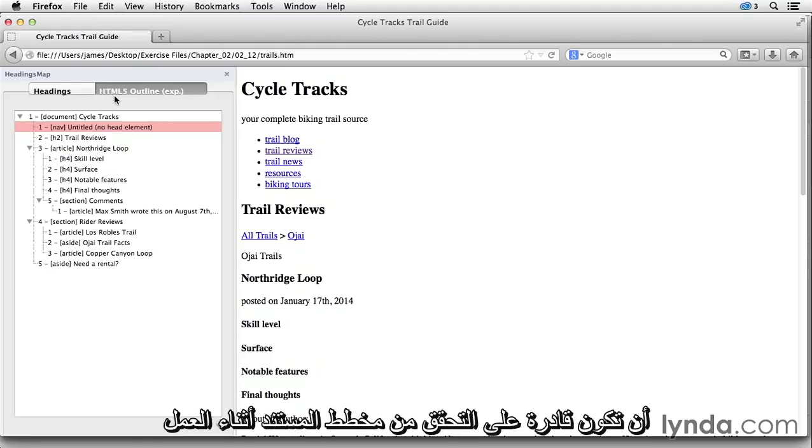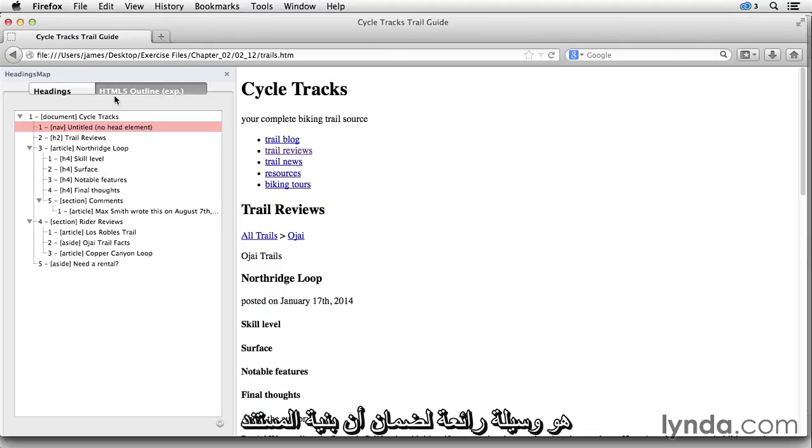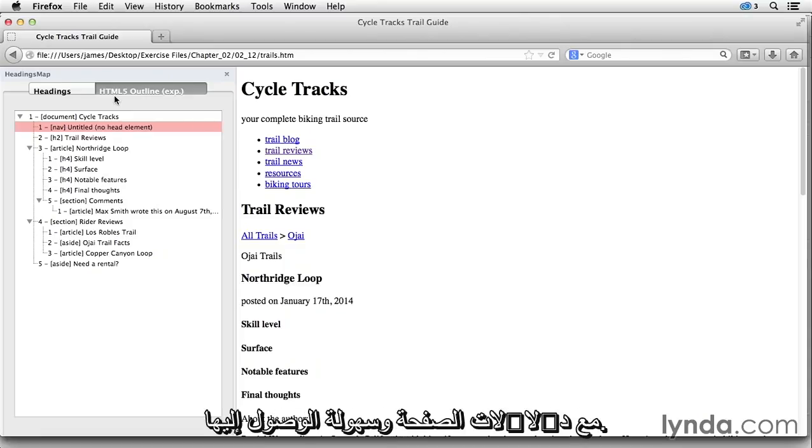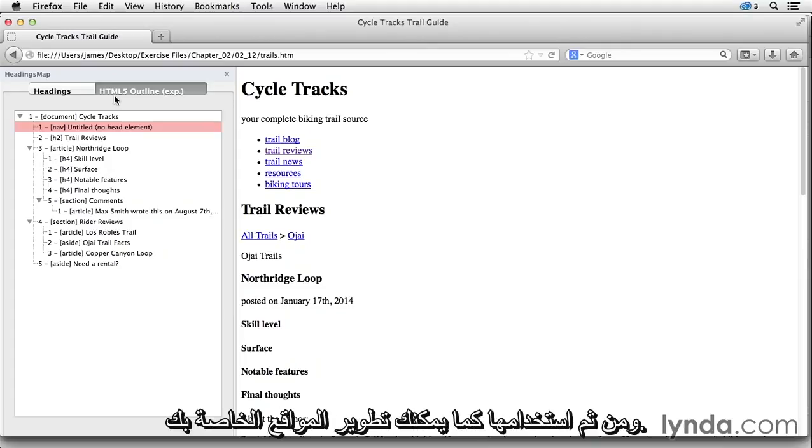So being able to check your document outline while you work is a great way to ensure that your document structure is exactly the way that you intended it to be. It can also alert you to possible issues with page semantics and accessibility. So I highly recommend exploring these tools and then using them as you develop your sites.